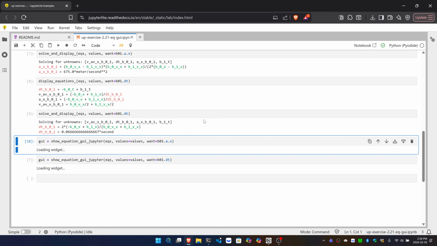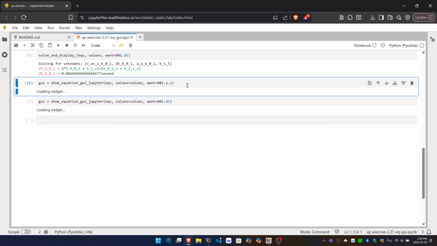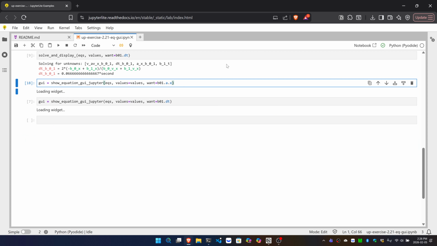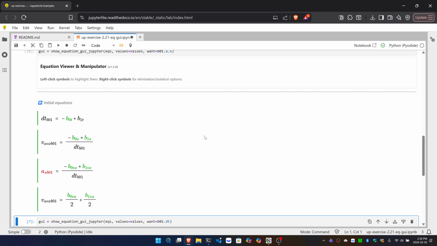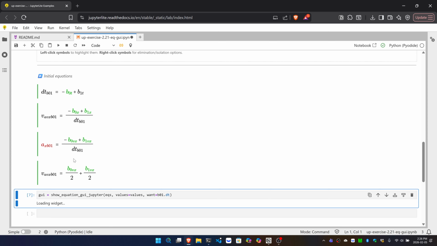But sometimes it's nice to eliminate variables from an equation manually, and also to isolate them manually, so that you get a little more intuition for the set of equations you're dealing with. So in this cell right here, let's call show equation GUI Jupyter. When we run that, we'll see this equation viewer and manipulator, and now we can see our 4 equations displayed here. And similarly, the red symbol is what we want, and green is what we have the numerical values for.